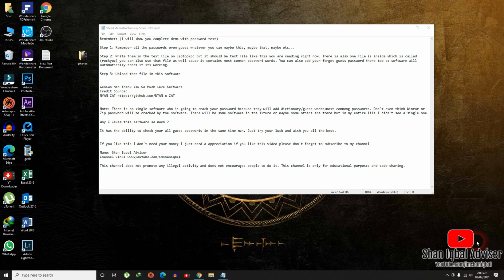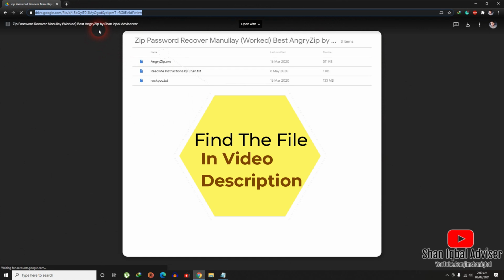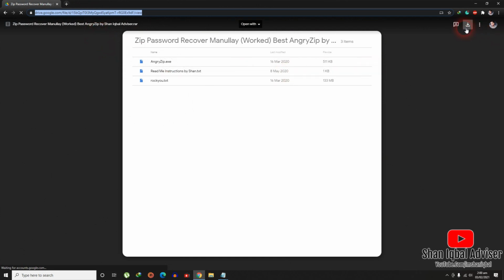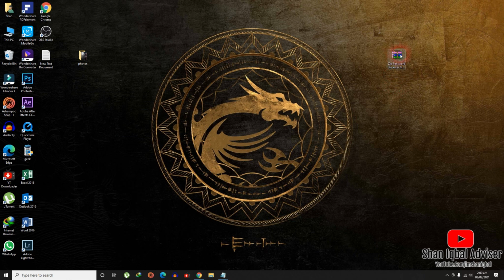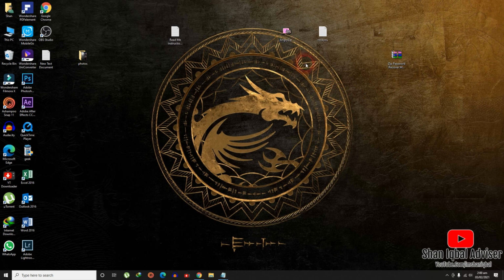So whatever I'm going to do, it's very simple. First you need to download the file. This is the file and this link is in the description. Once you have downloaded, click here and then click download, and I already have the file on my desktop. Then just right click on it, then extract here.